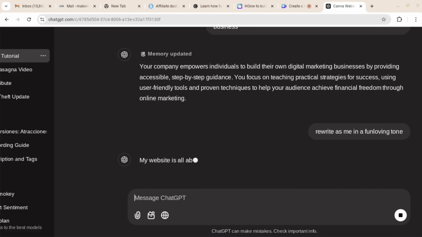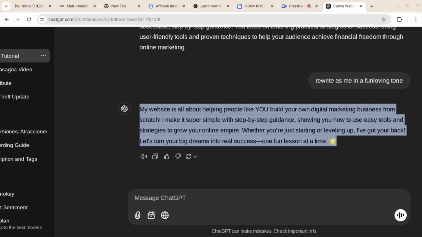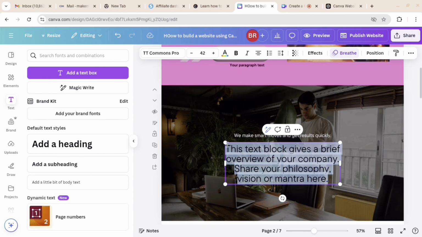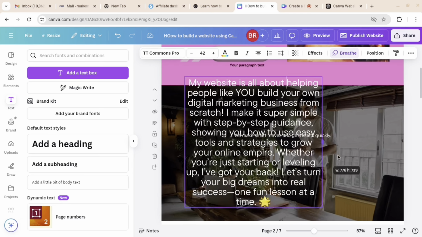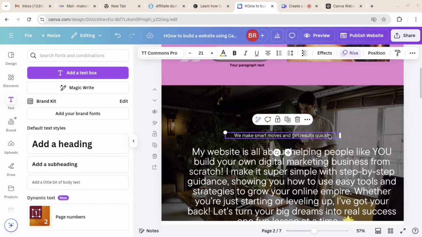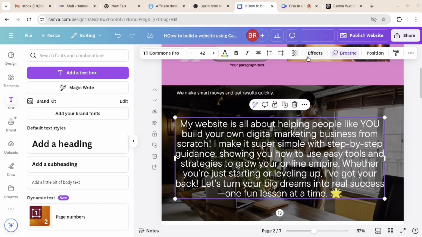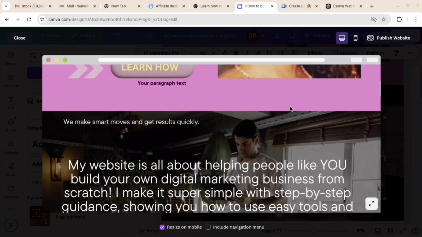For this video, I am just going to copy and paste what ChatGPT gave me because I think it's pretty good. Once I copy and paste, I'm just going to mess around with the text a little bit, stretch it out so that it can fit the page in the center, and then I just want to give it a quick preview to see how my page is looking so far, and I think it's looking pretty good.